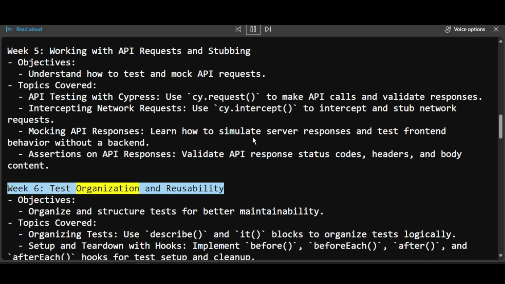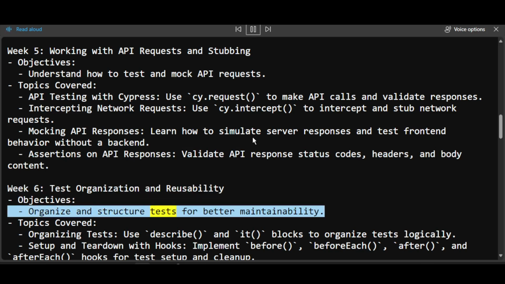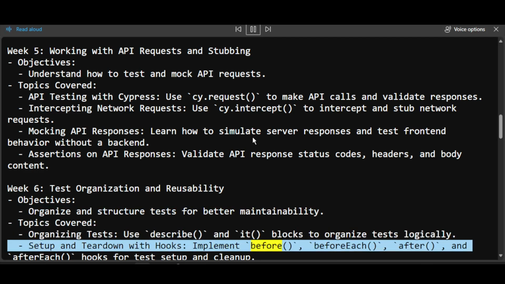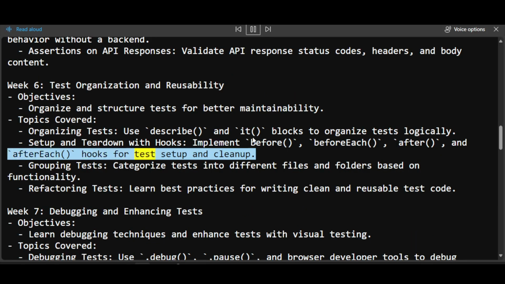Week 6, Test Organization and Reusability. Objectives: organize and structure tests for better maintainability. Topics covered: Organizing tests, use describe and it blocks to organize tests logically. Setup and teardown with hooks: implement before, beforeEach, after, and afterEach hooks for test setup and cleanup.